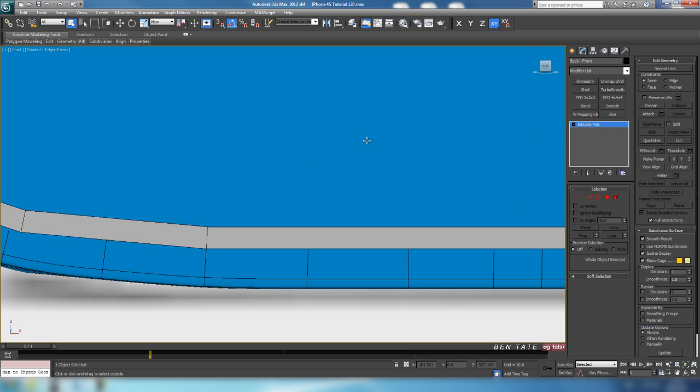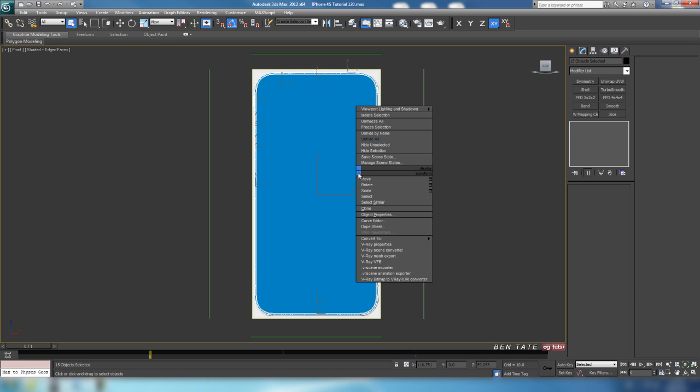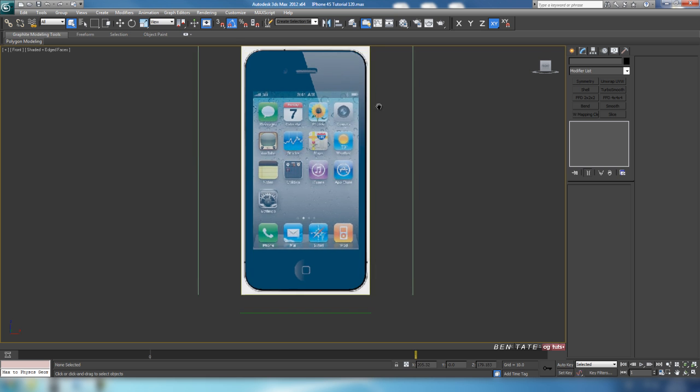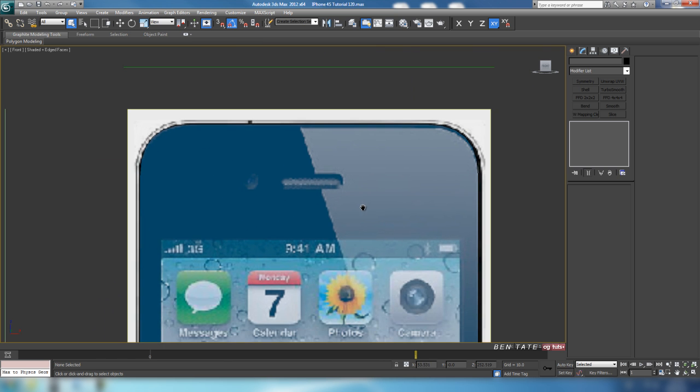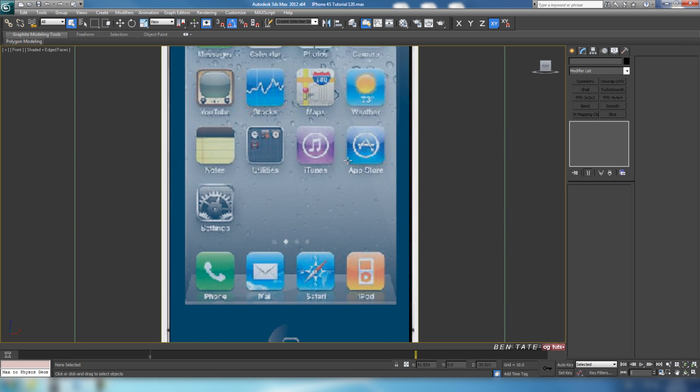Let's jump into the front view. We'll do Control I and hide everything else here. Toggle our transparency. And we're going to have to add quite a few edges in here in order to cut this detail in.